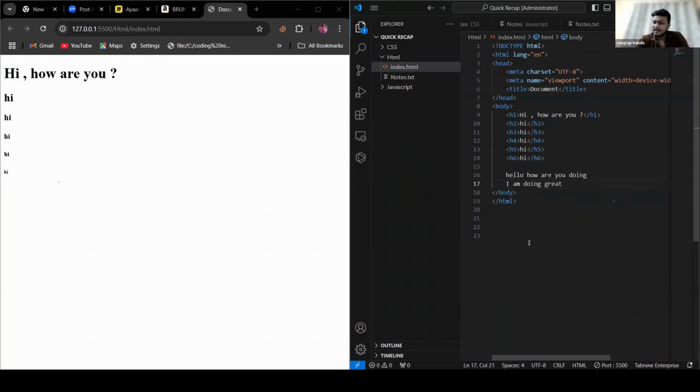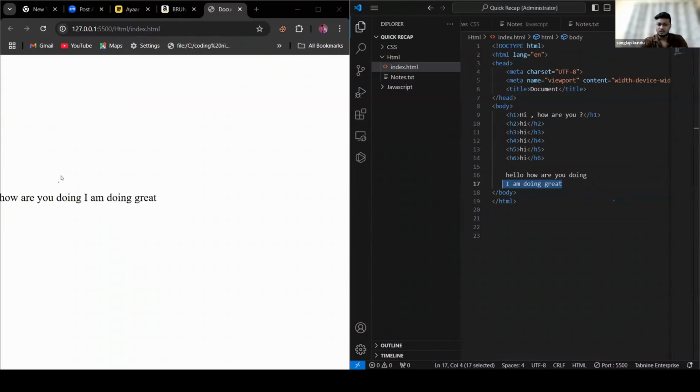Now, you guys might be thinking that, hey, I have written it here, and on the next line I have added, I am doing great. So these two lines should come one after another, right? But if I control save, you would notice that, though I have added these two on a different line, they are coming together, right?